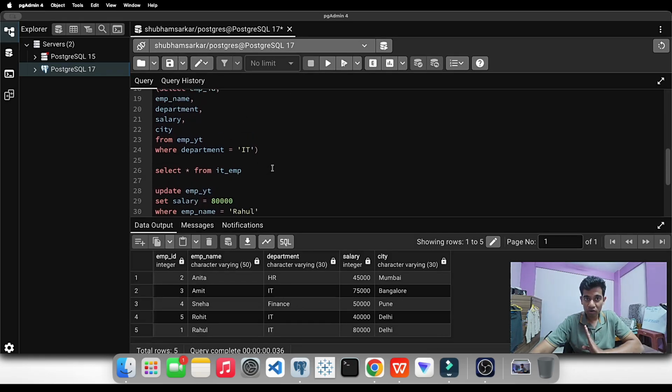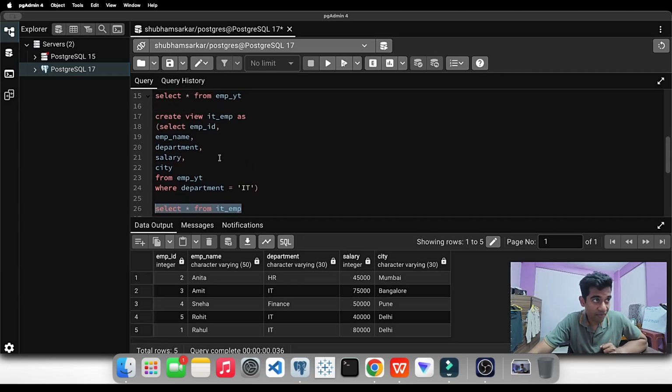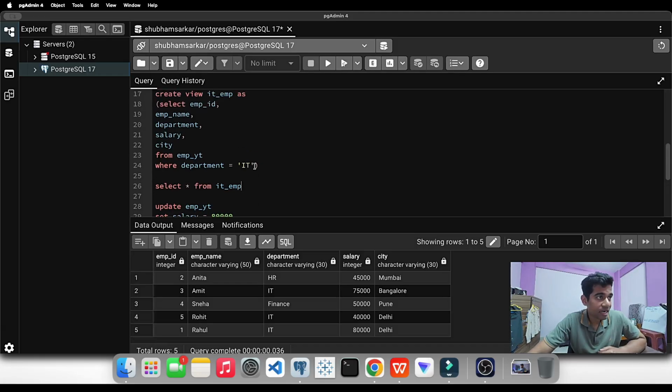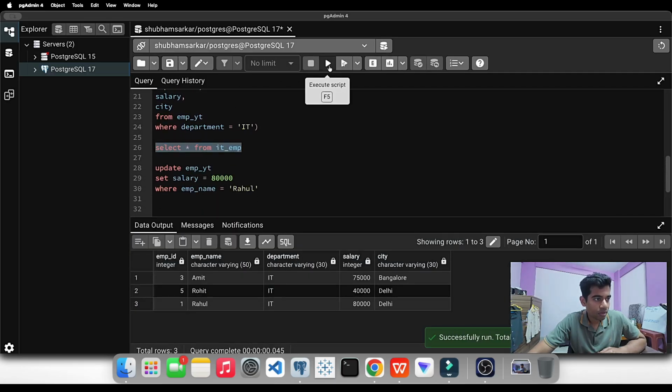Now I have not done anything. I have just done the update part in the main table. I have not touched this, I have not touched this. I have not touched any of the view query and view part. Right now, let's see, is the data inside the view updated? Let's check that out. See, it is updated. Rahul 80,000 is updated. So in this way, you can see how things are getting updated with the help of this.